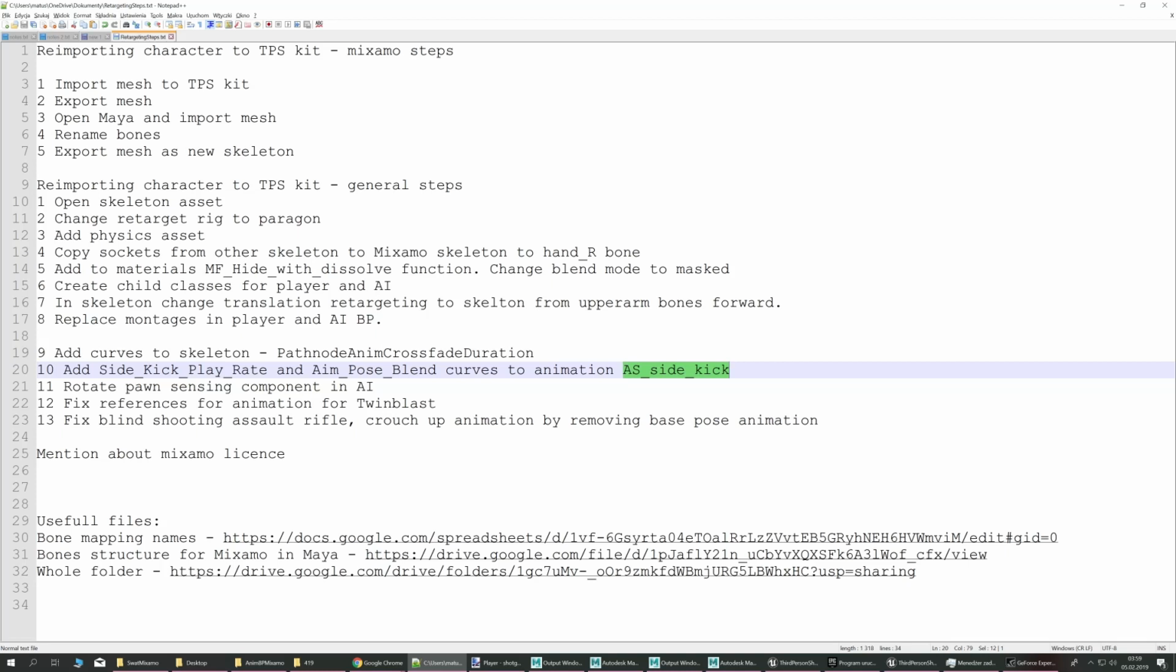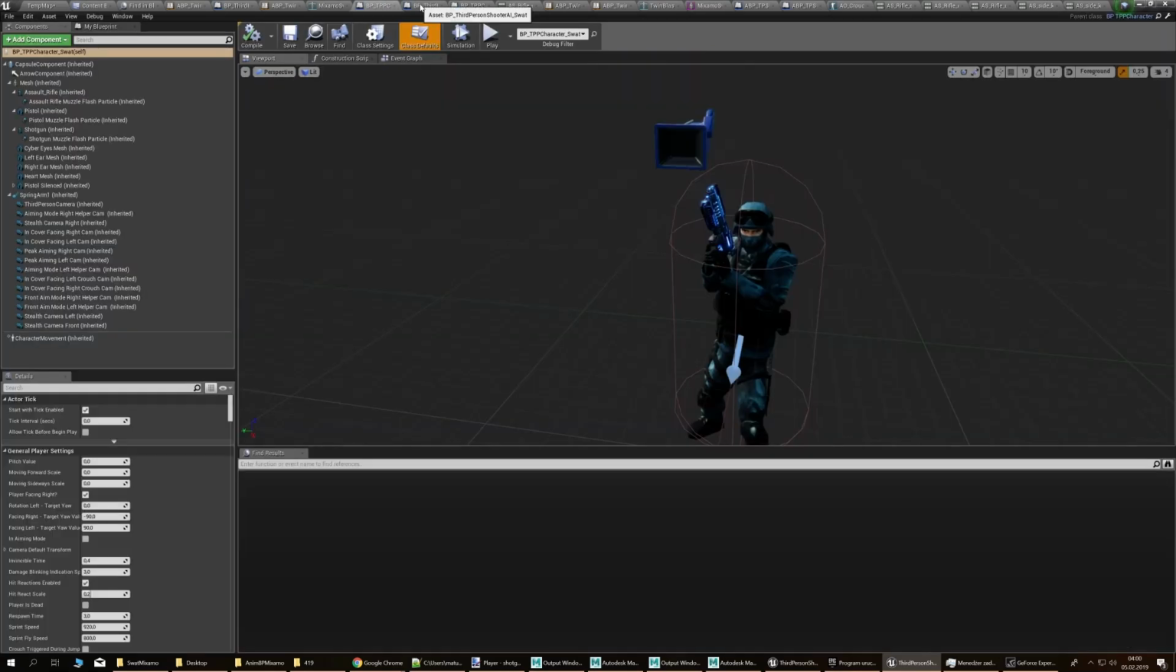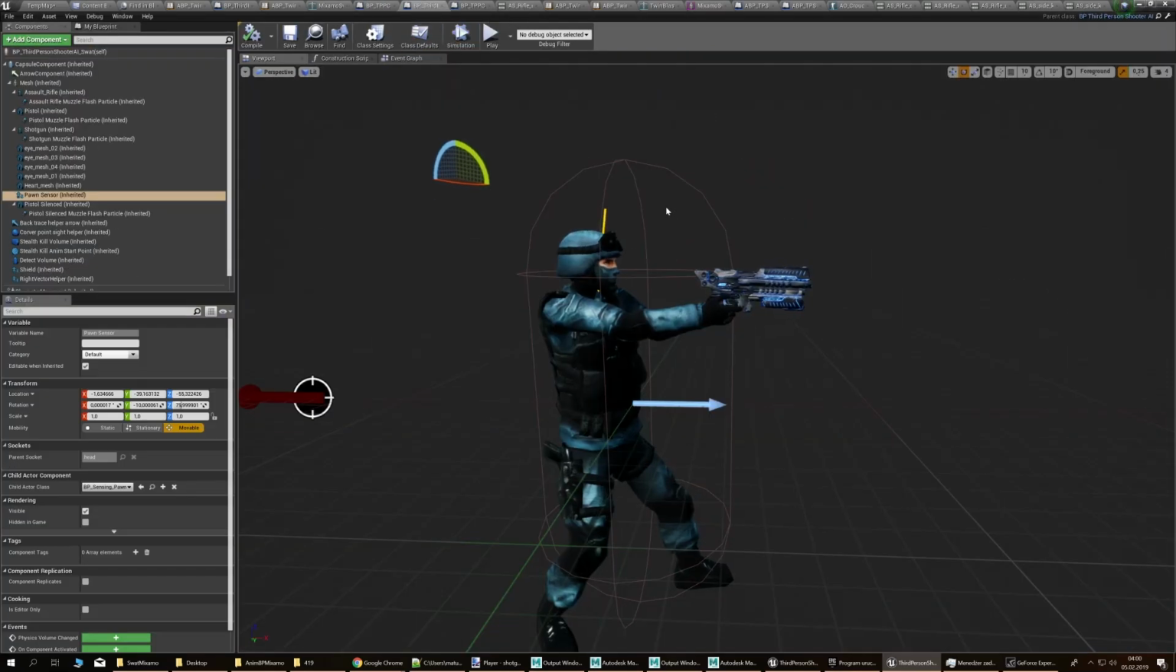What else? Rotate the pawn sensing component in AI. As I mentioned before, the orientation of bones in the Mixamo skeleton is a little different than the regular mannequin skeleton. This way, some things have gone wrong. Let me. Oh, there you go.